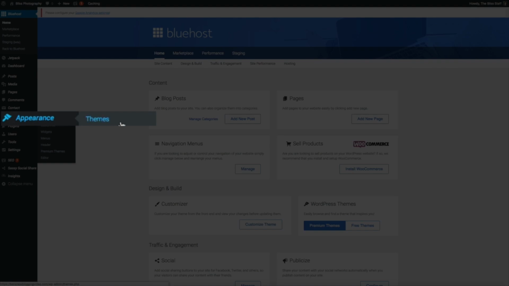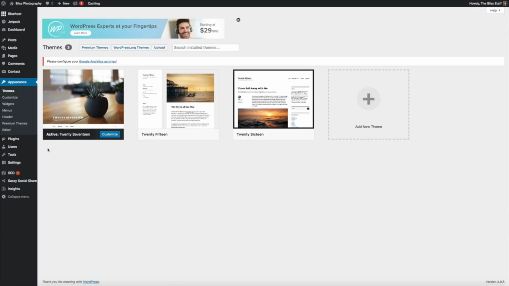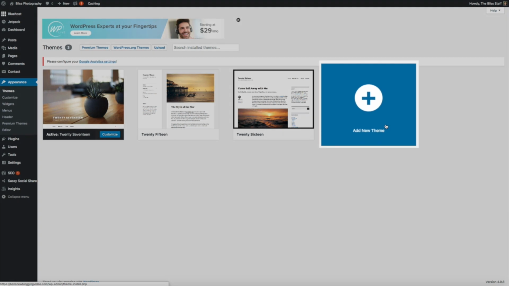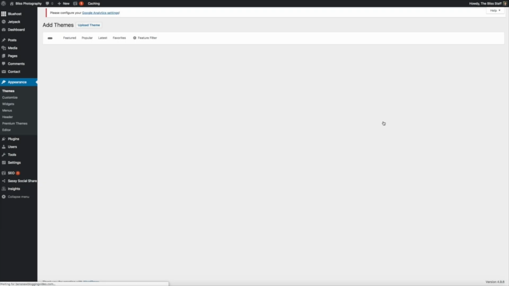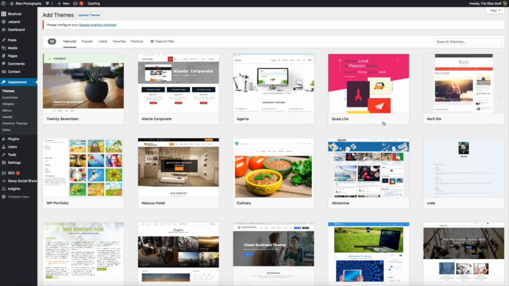So the first thing you want to do is hover your mouse over Appearance and click on Themes. And this will bring you to your theme management menu. This is where you can add new themes, change your current theme, and search for additional themes, all from this menu. Now, we're going to be adding a new theme. So to get started, simply click on the Add New Theme icon. And this is going to bring us to the WordPress theme directory.